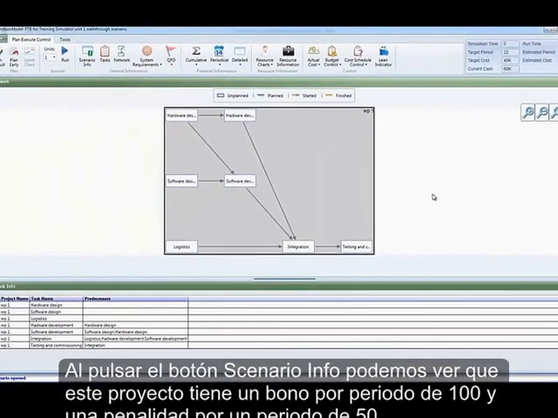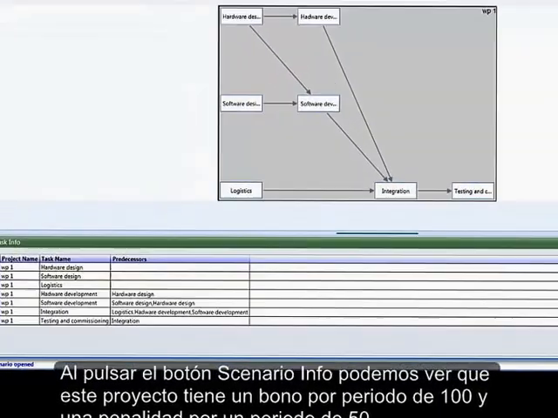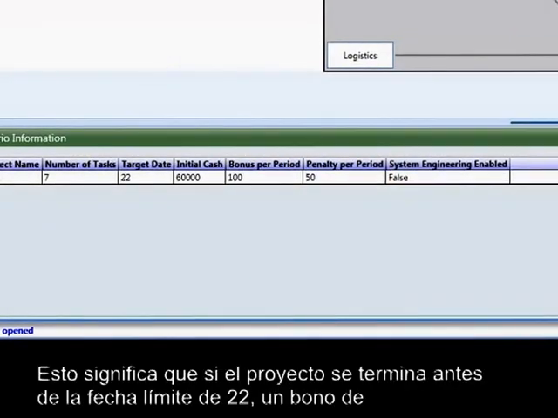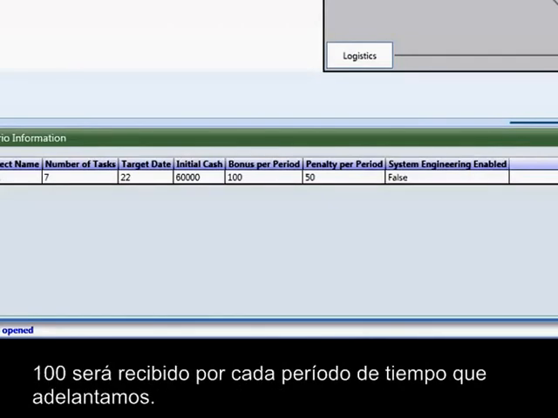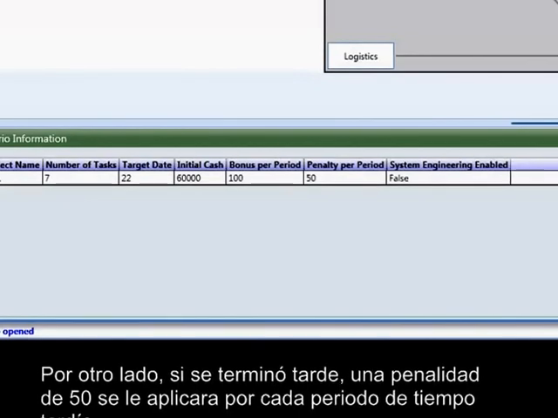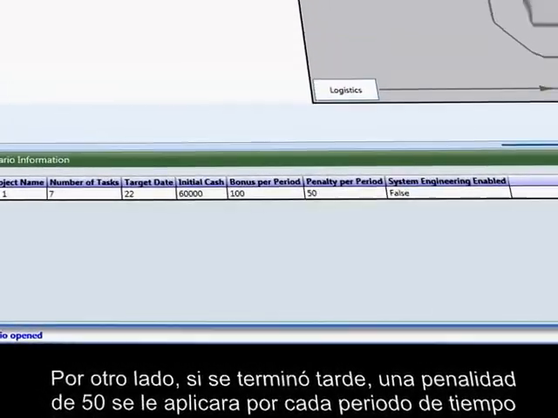By pressing the Scenario Info button, we can see that this project has a bonus per period of 100 and penalty per period of 50. This means that if the project is finished before the target date of 22, a bonus of 100 will be received per each time period we are early. On the other hand, if it is finished late, a penalty of 50 will be paid for each time period we are late.